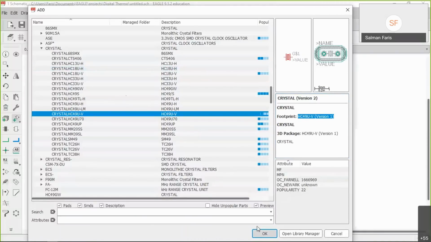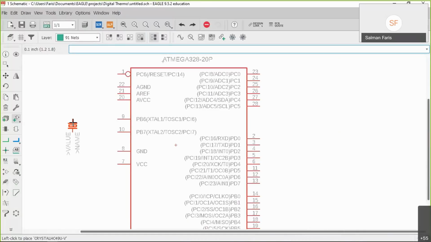So we need to select this capacitor. Okay, fine. To rotate, you can click the right button of your mouse. Okay. And also you can use rotate.